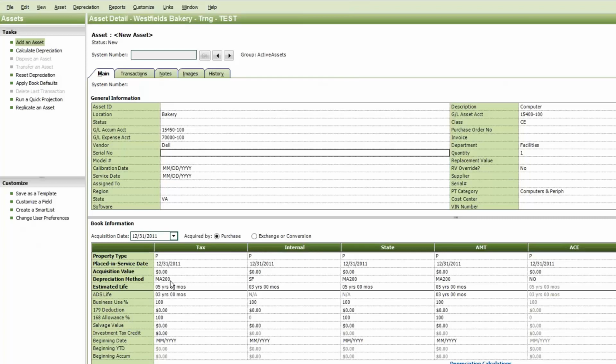You can even populate depreciation methods, property types, and book information across all the books. So whenever I'm adding a new computer, I would simply select my template from the drop-down, put in whatever information is unique, and I'm done. And that is going to save quite a bit of time if you have multiple of these, and you can actually replicate the asset once you've completed that first one.